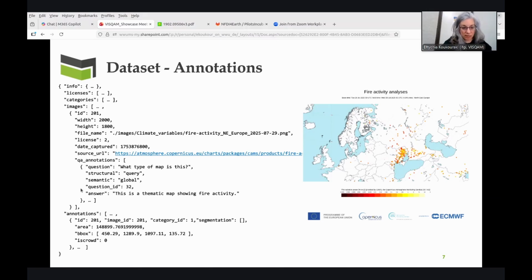And then we have also added the QA annotations under every image, that contain a list of the question answering pairs. And here the question is, what type of map is this? This is a thematic map showing fire activity.